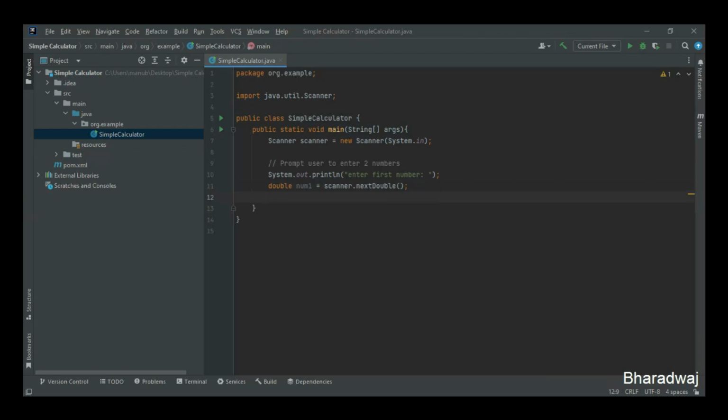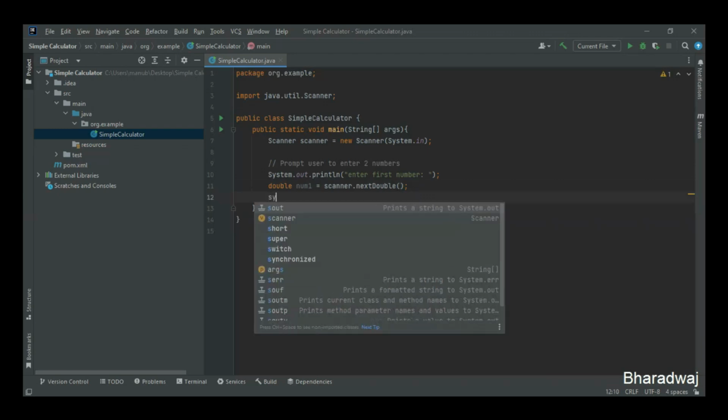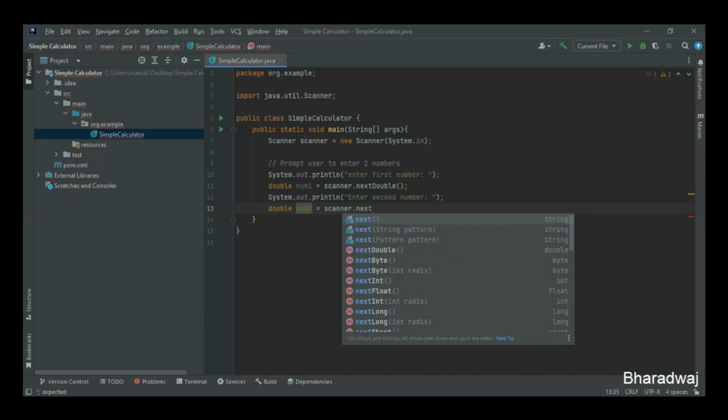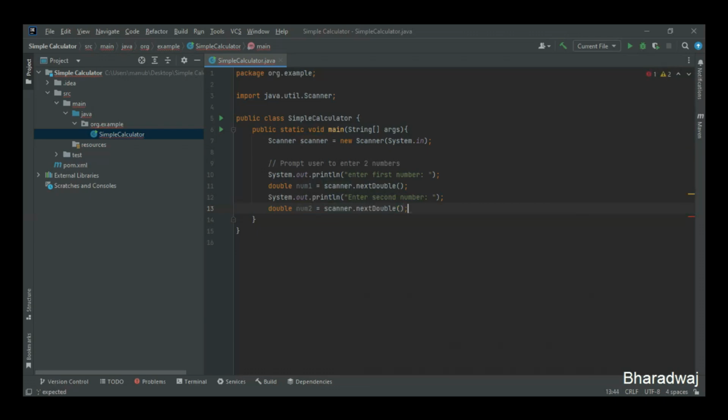Next, let's read the second number input from the user as well, right? I'll make use of sout and give the same thing, but this time we'll give "Enter second number", right? Let me give double num2 equals scanner dot nextDouble, right? So we are reading the first and second number input from the user here.